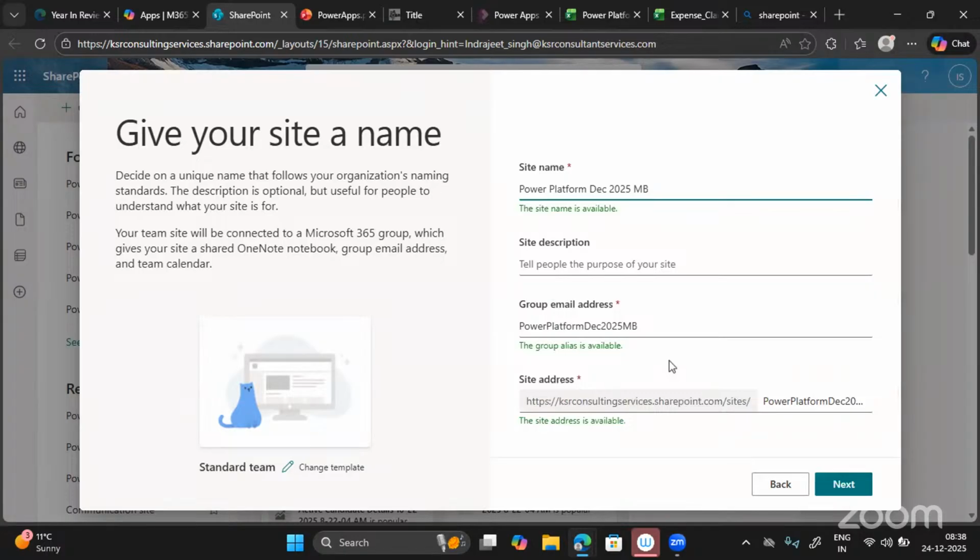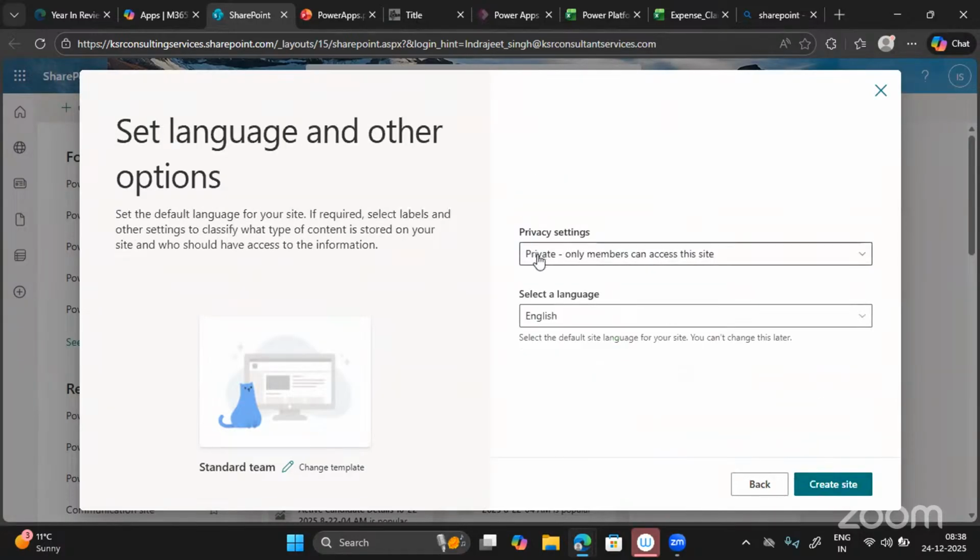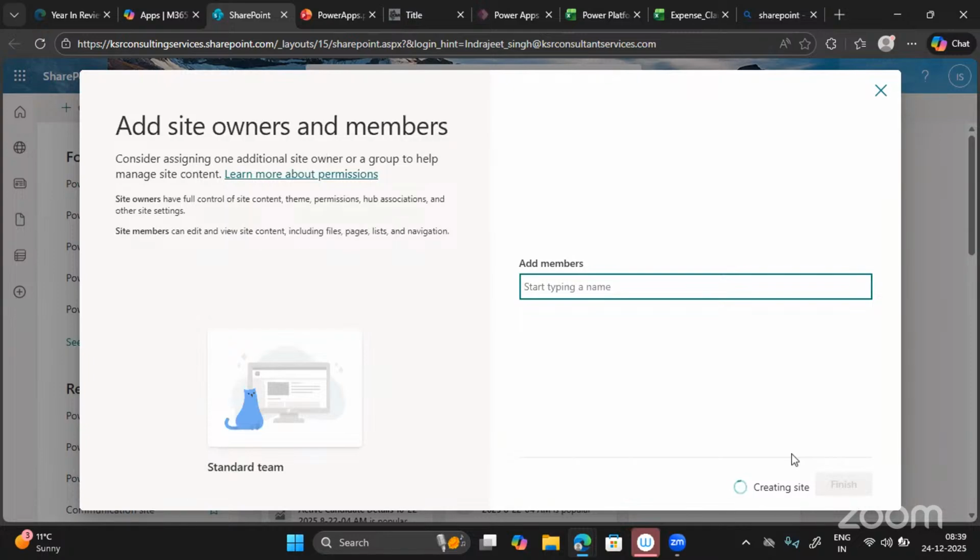Group email address, next. You can make it public or private. If you click on public, anyone will be able to access your site. If you click private, then only those people whom you are adding will be able to access your site. I want to make it private only. Create site. It will take a few minutes and the site will be created.